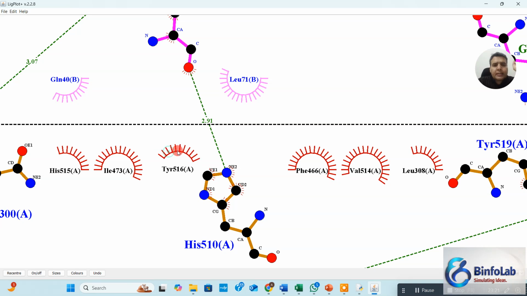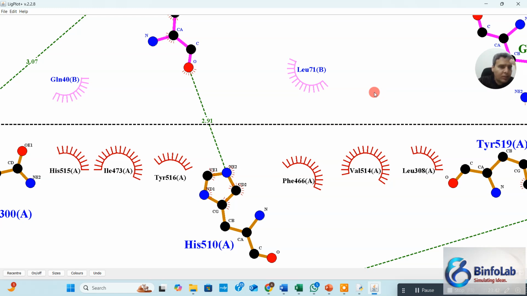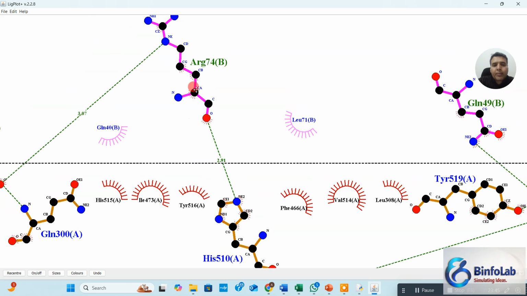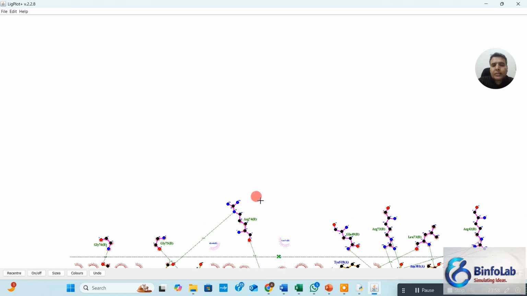Okay, what are these eyelash-like things? These are the residues which provide the hydrophobic interactions. You can see, when I move this, the one at the bottom is also moving because they are interacting, providing the van der Waals or hydrophobic interactions. Okay, and what are those residues? You can read here: phenylalanine 466 of chain A and leucine 71 of chain B. So from here you can see what residues are interacting.